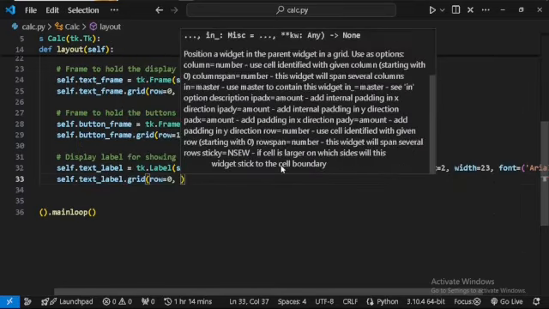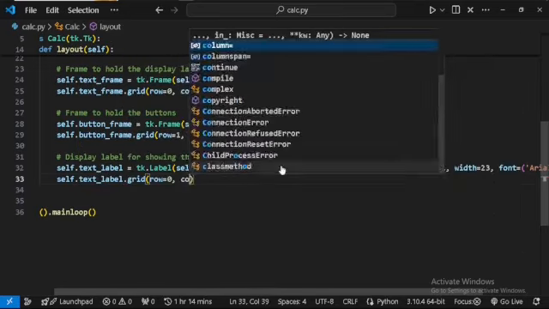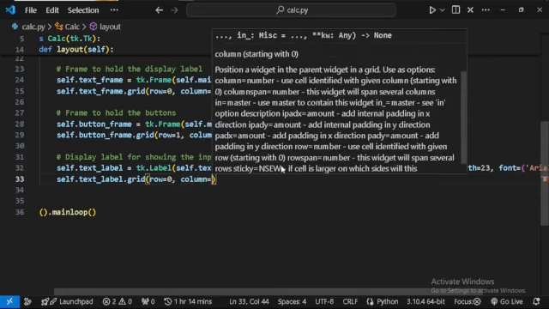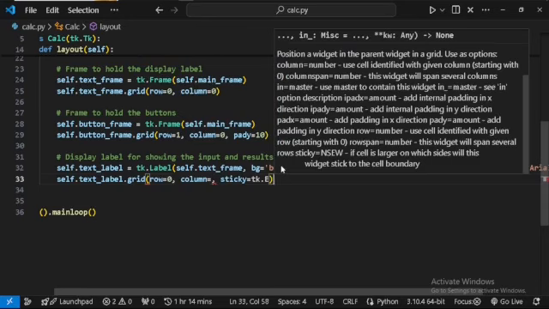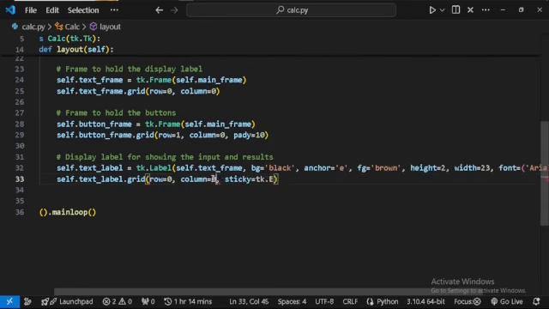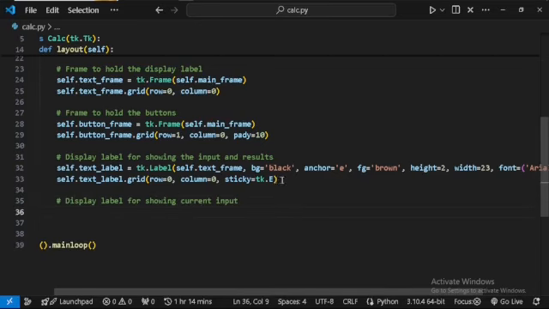So inside this text frame, we're also having two labels, so we are going to stack them on top of each other. So we're going to be using the grid format tool for the layout sticky. So we want this sticky to be around the east area. So we also want to have a display label for showing the current inputs. So we could just go ahead and copy this.